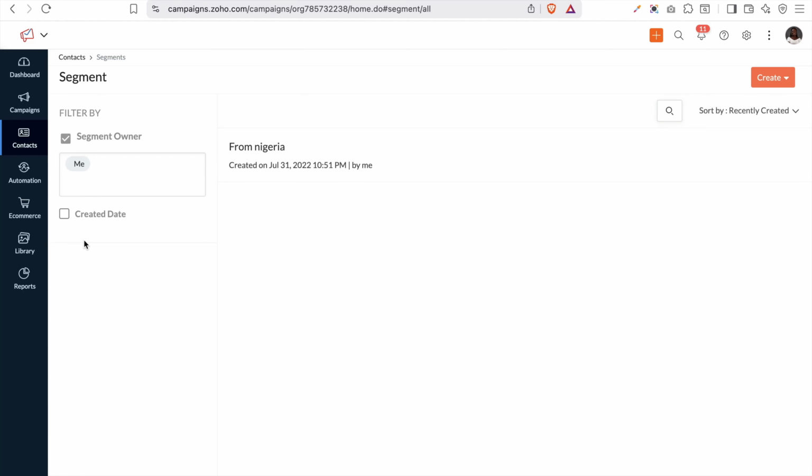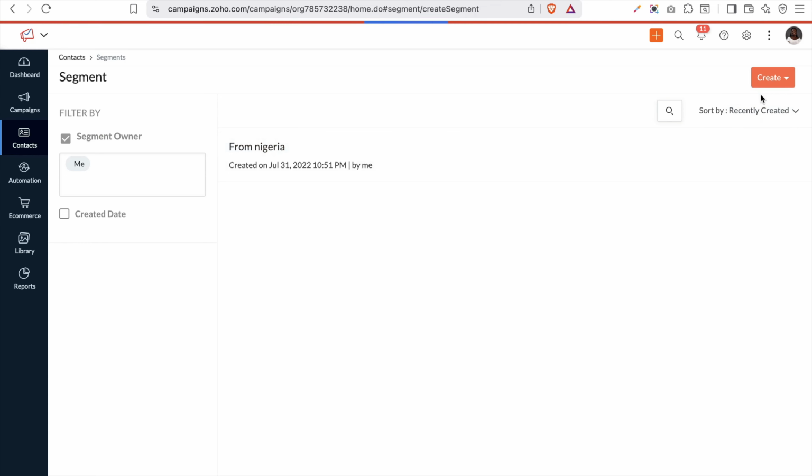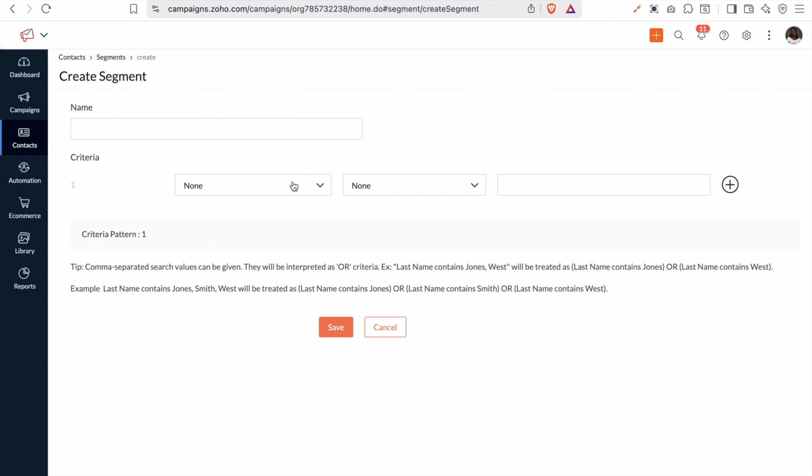A segment is actually different from a list, and a segment is filtered based on some particular rules that we have set, and we can also decide to use the contact responses, or we can use the contact activities to create a segment. So when you click on create segments, you are going to see here where you can create a segment, and you are going to be able to add in the name of your segment, and you can then add in the criteria for your segment.